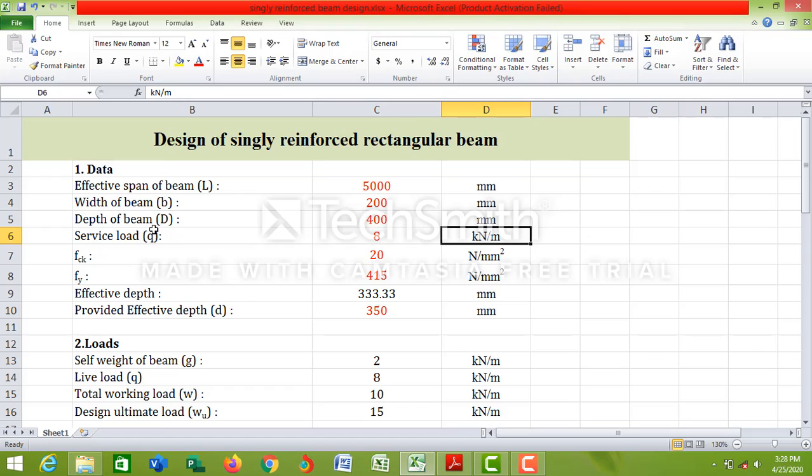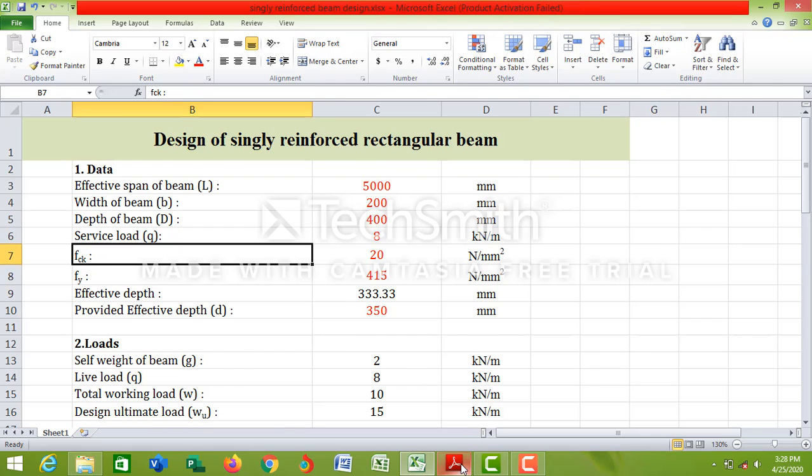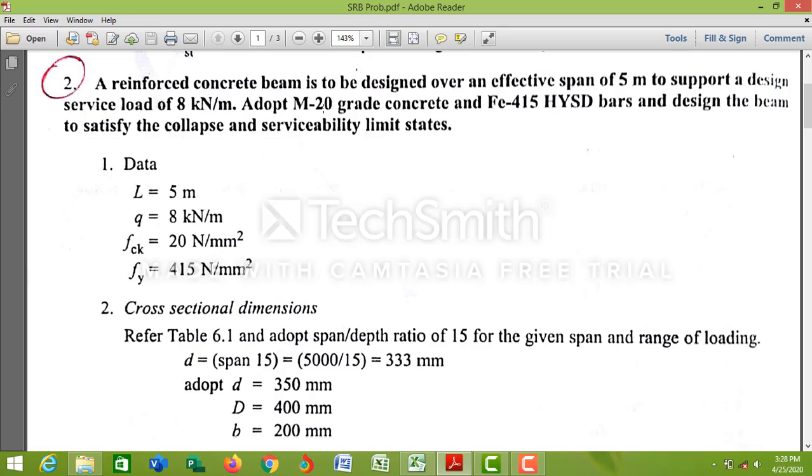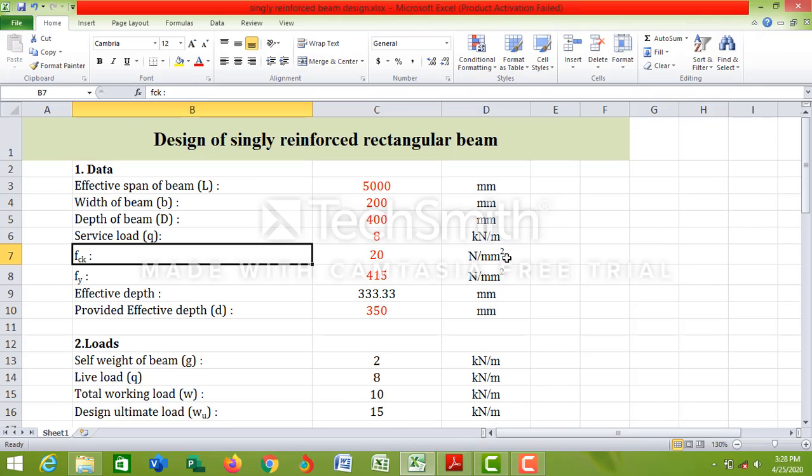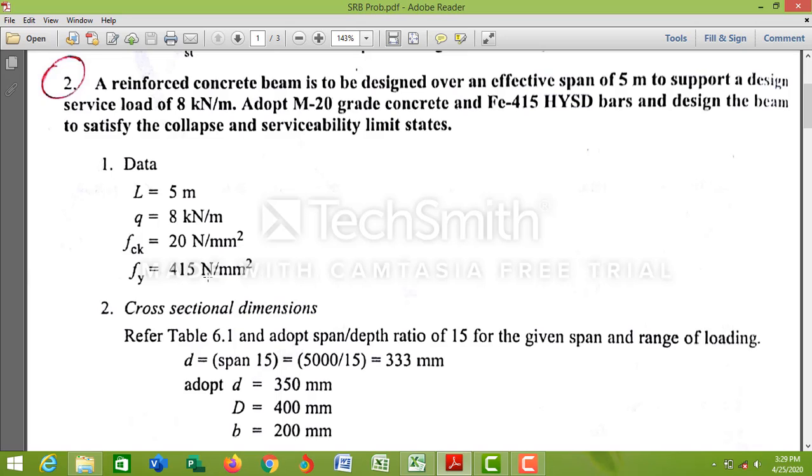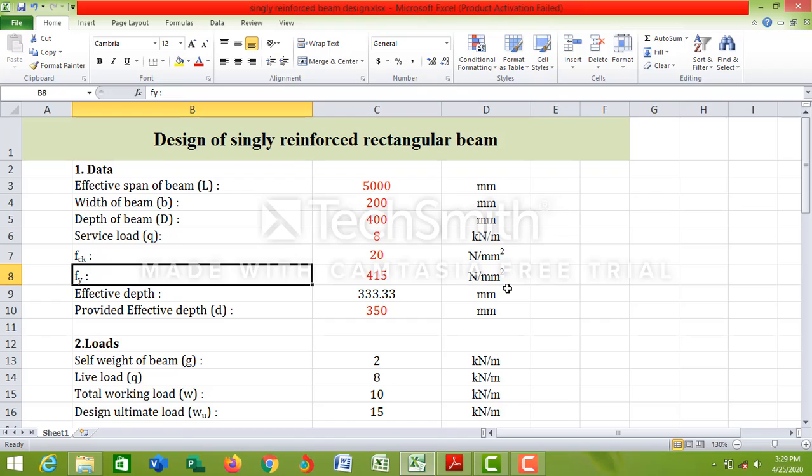In this column you can type the details, and here the numerical values, that means the given data and the calculation part. In the third column, type the unit. Next, coming to service load over. Next, fck is 20, that means concrete grade M20 is given, so you give 20 Newton per mm square. Next, fy is the steel grade given in the question, fy 415 Newton per mm square.